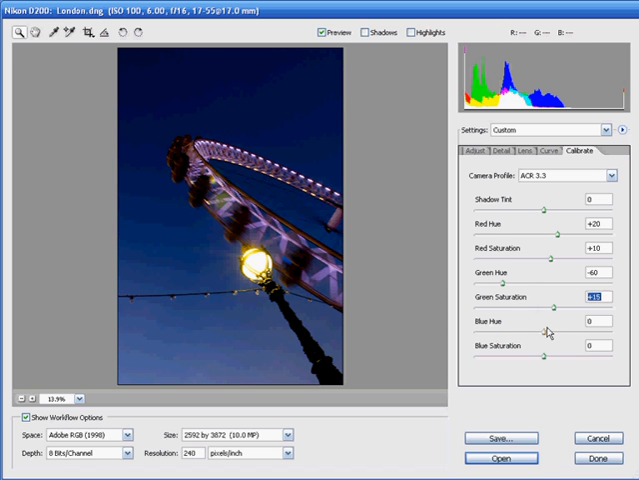Finally, I'm going to move on to the blue hue. I'm going to leave that unadjusted because I don't want to change the values of the blue in this image, but I do want to boost the blue saturation quite a bit, so I'm going to go to +35. Again, see the sky change quite a bit, and that's really come alive there as well.